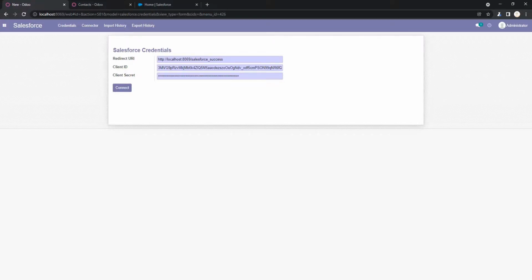Today we have a new connector, which is the Salesforce connector, and I have already installed it. After installation, we have the following options. The first one is the credentials, and here they require the following fields, and I have already filled out the fields as mentioned in the documentation.